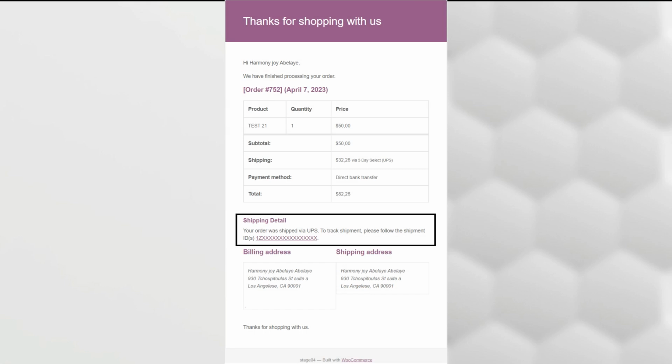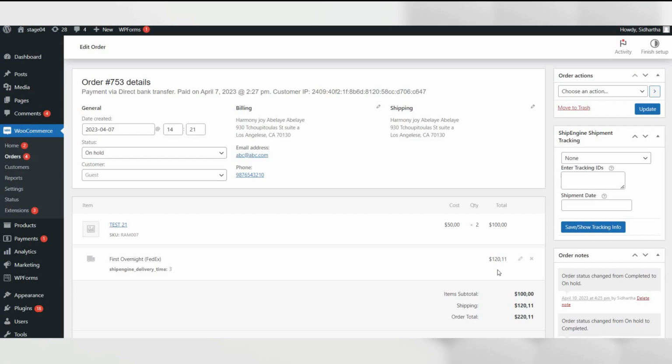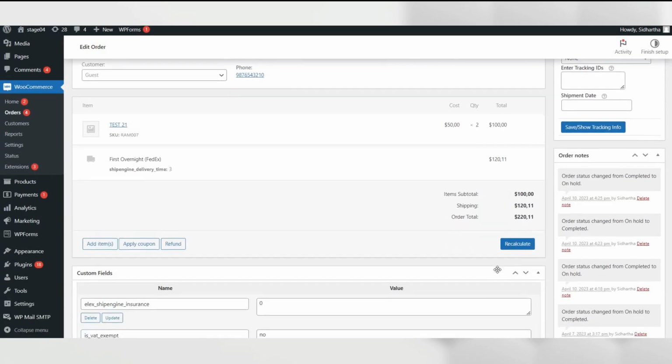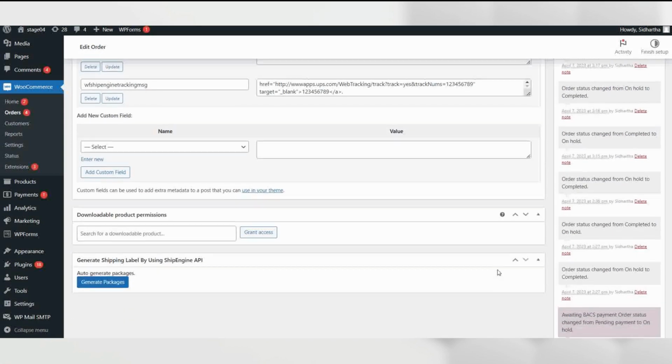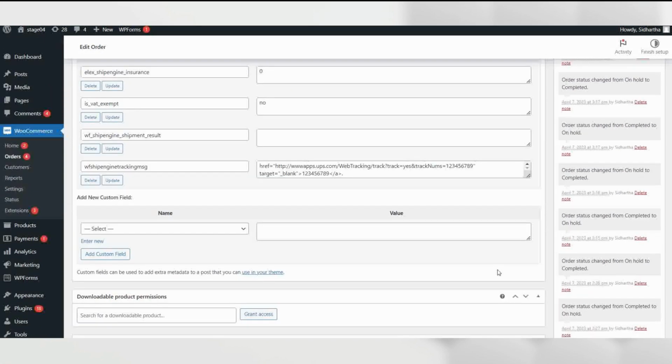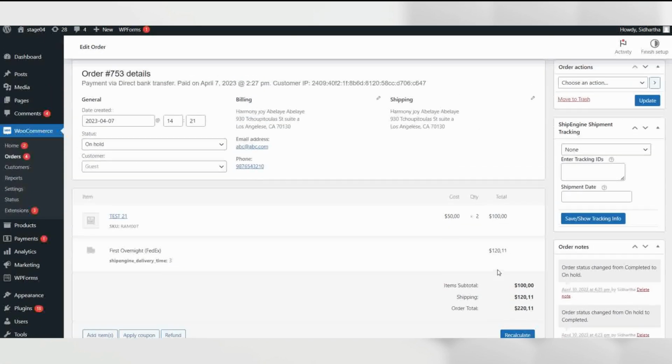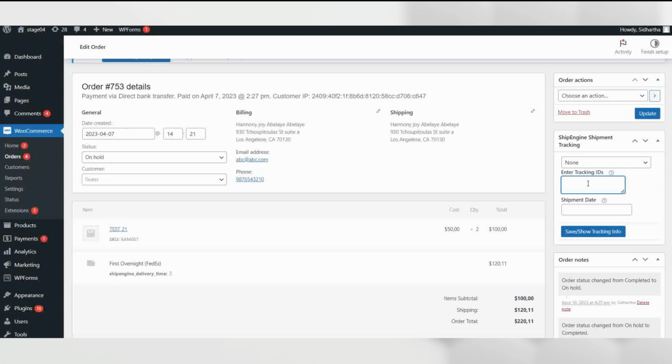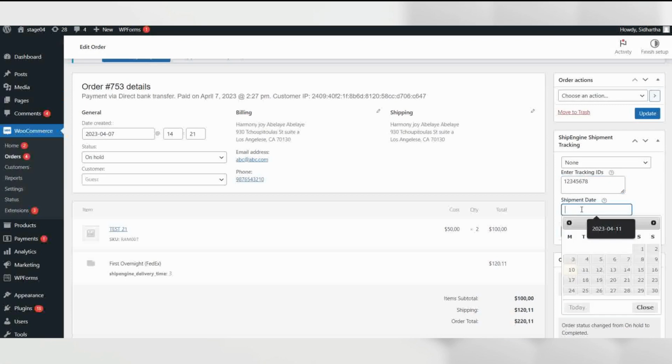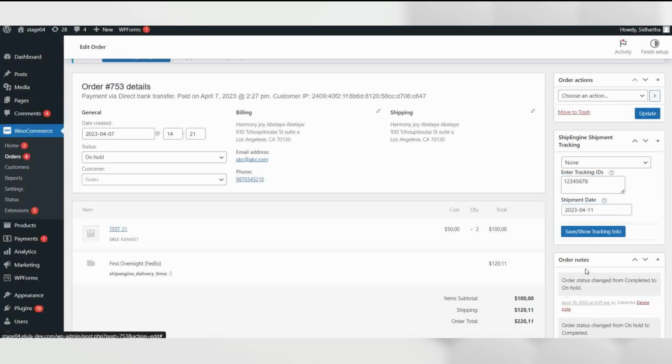Also, you can manually send the tracking number to your customer without creating the label through our plugin. To send the tracking info manually, follow the displayed steps. Once the order has been placed and you have generated the shipping label from outside our plugin and you already have the tracking info with you, go to the Ship Engine Shipment Tracking section on the order page. Then enter the tracking number and shipment date manually. And click on Save/Show Tracking Info.